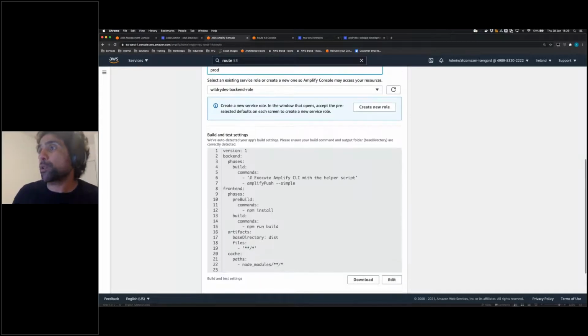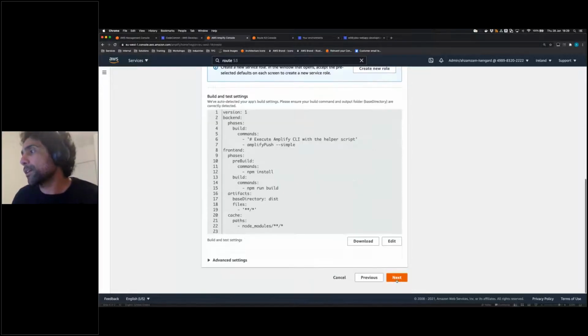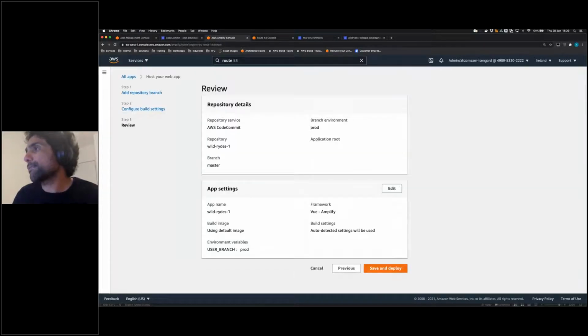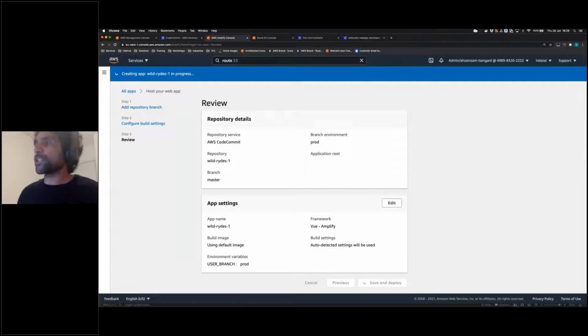Amplify was also able to detect the build spec that I was mentioning earlier. So it will follow these steps to build the environment in production. Click next. So the only thing that we did, we connected Amplify to the repository and the branch and gave Amplify the permission, and that's it. Click on save and deploy. This now should take us to start creating the app for us.